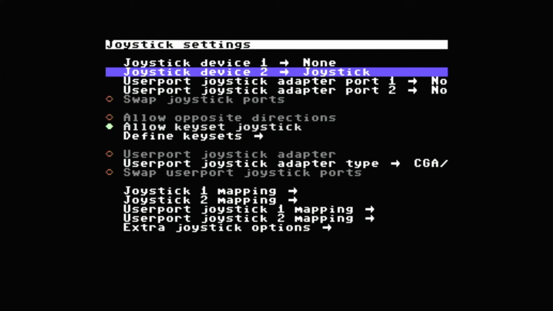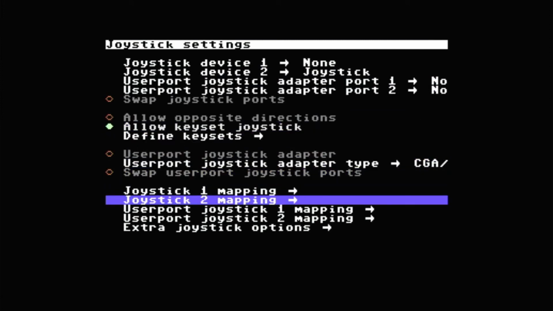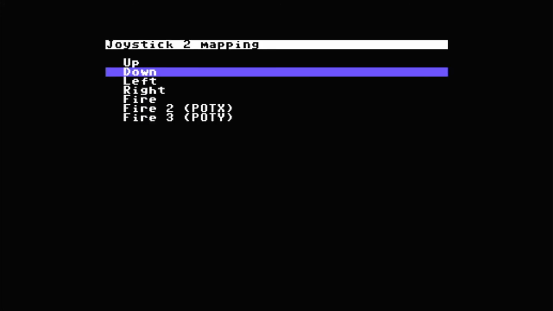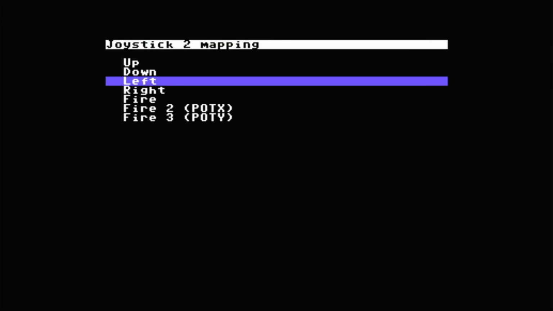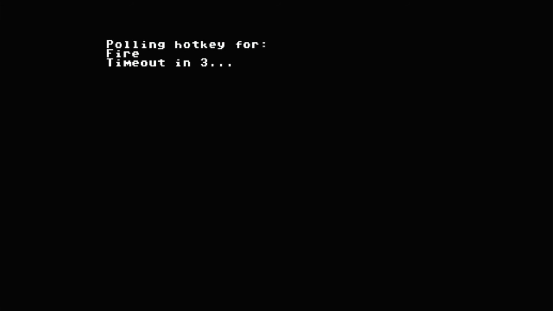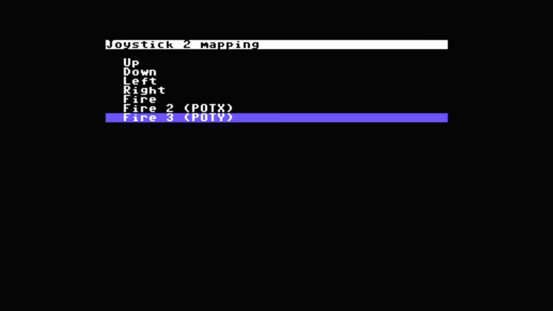Now, I found that some joysticks don't always map to the correct buttons on my game controller. On my Super Nintendo gamepad, the fire button seems to get mapped to my select button for some reason. We can make sure though that everything is correct by going to the joystick mapping screen. Here you'll see a list of the joystick buttons that we need to map. And all we do is select each option from the list in turn and then press the relevant button on our game controller to map it. Now the fire button should really be mapped to the B button as the A button is used to access the device menu. And then the other two fire buttons can be mapped to your X and Y buttons.